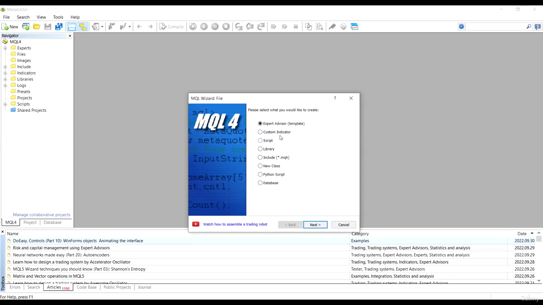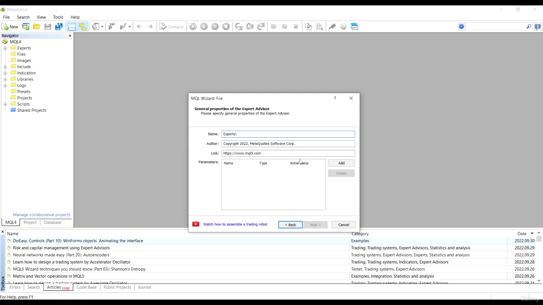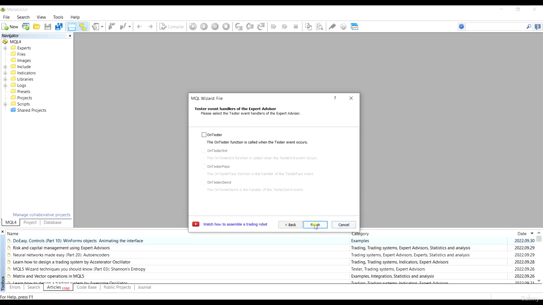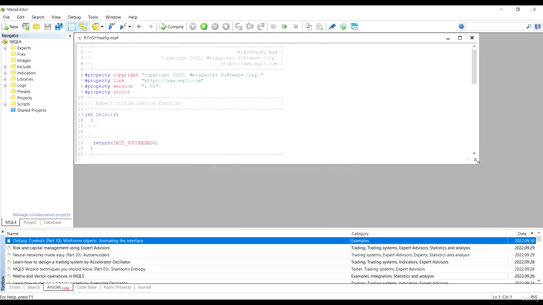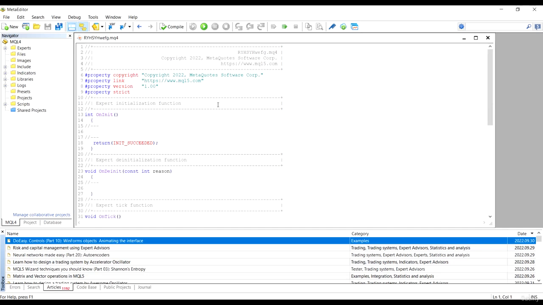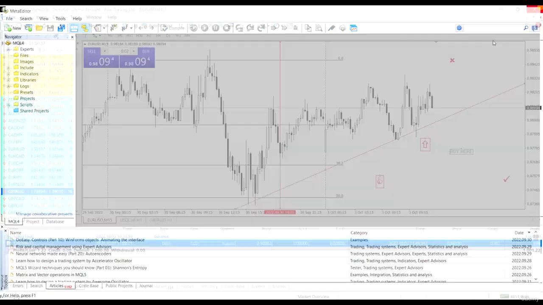Is it an expert advisor? Is it a custom indicator? Is it a script? Is it a library? But this is not what you want to start learning for now. Of course I know how to use this, I write code also. So let's give this a random name, new whatever, finish. You can see that it opens an interface where we can start writing code for our trading robot, but this is nothing we want to mess with for now. Just close this and close this.